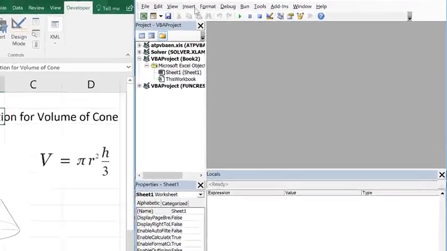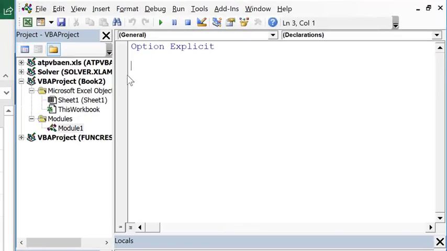I'm going to go ahead and insert a module. Just like subs, functions are placed in new modules. They don't have to be new modules, they're just placed in modules. You can have multiple procedures within the same module. So I'm going to call this function cone volume. It's going to only have 2 arguments. So it's going to have R and H.